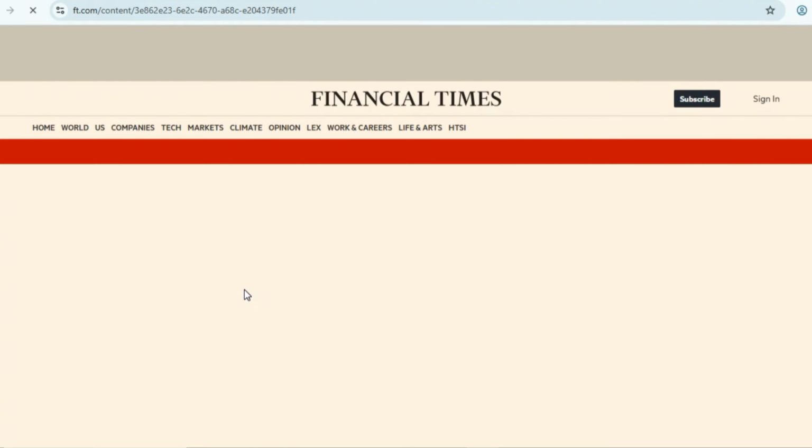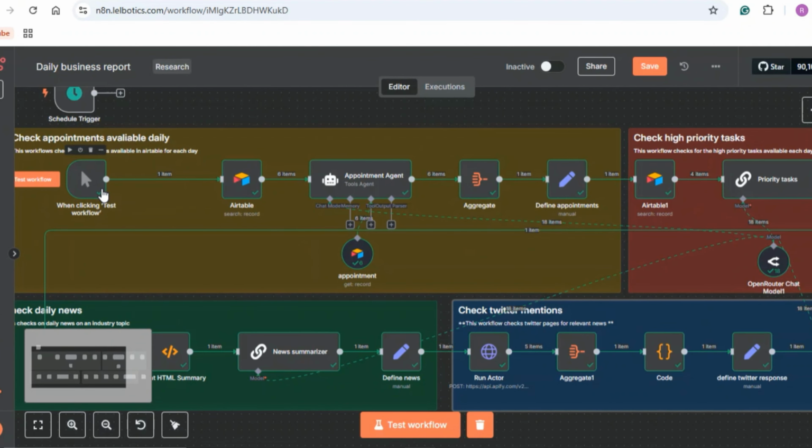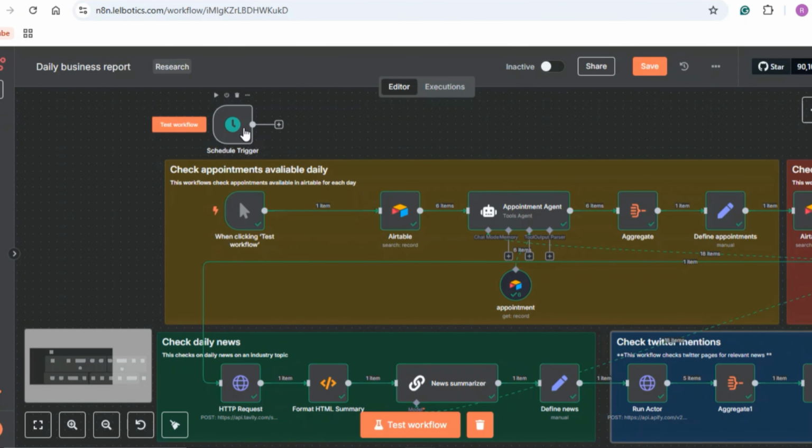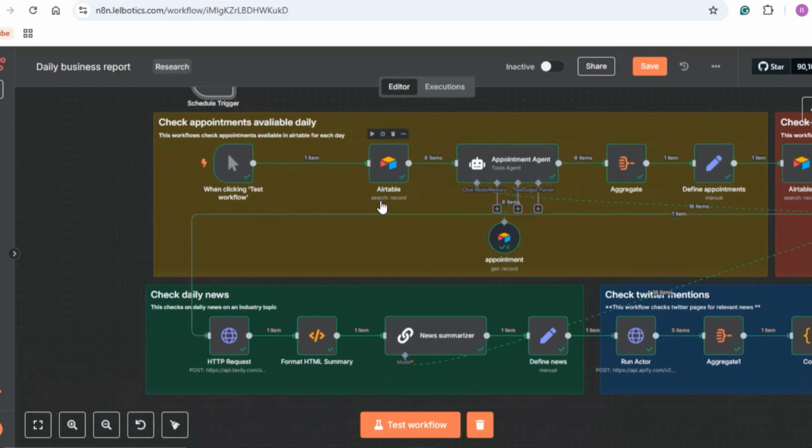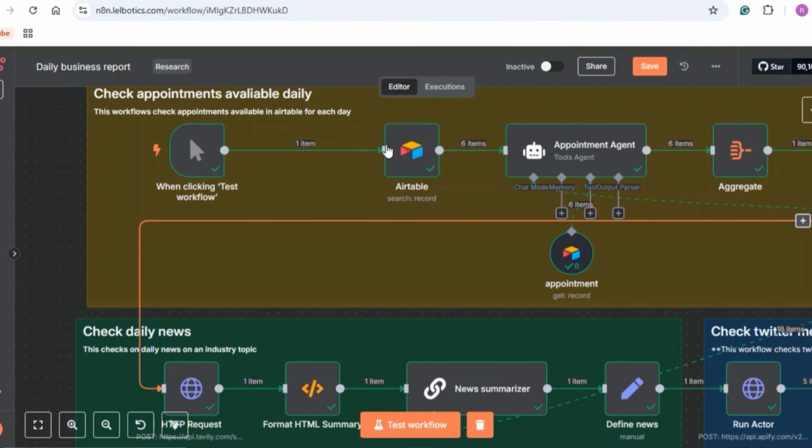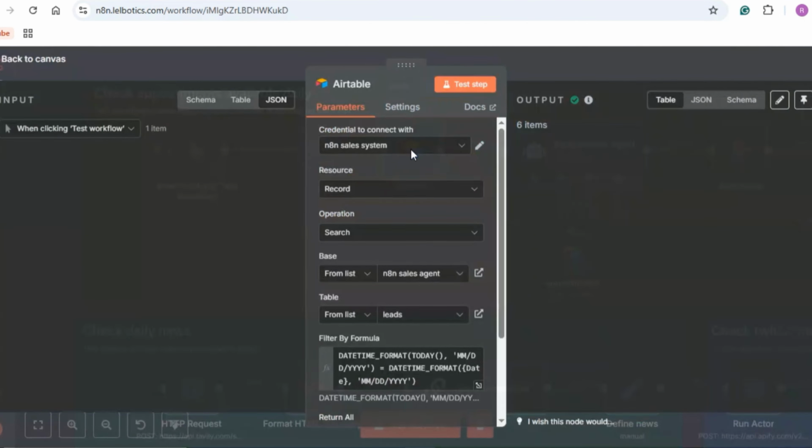Let's dive into how this workflow is built. It's designed to trigger daily at 8 a.m., delivering the report to your inbox each morning. I'll walk you through the setup, and the workflow template will be shared for you to use. First, we'll set up the Airtable node to fetch appointments.